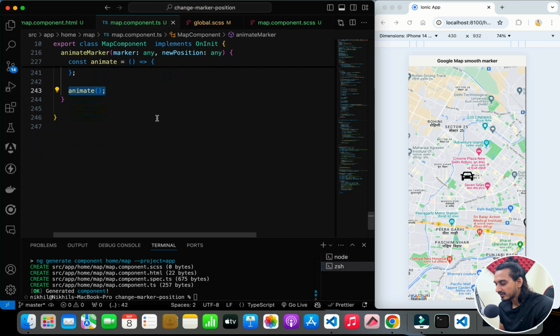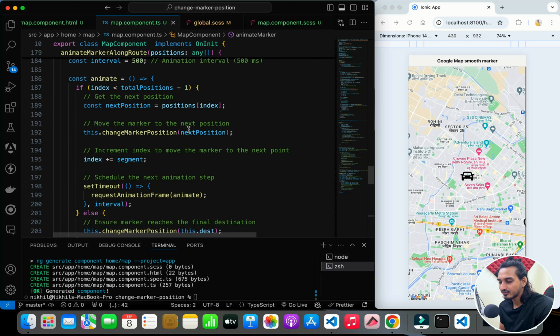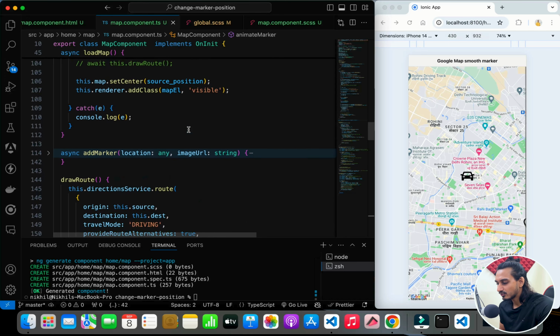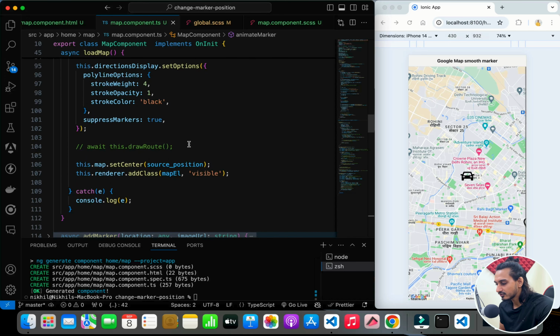So I think everything is prepared. It's time to try it. For trying it out, I need to call the draw route functionality once again, which I have just commented. So let me just call it and see whether it works or not. I'll just uncomment it and see whether it works or not.